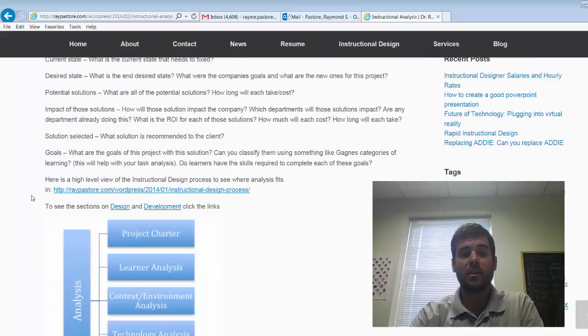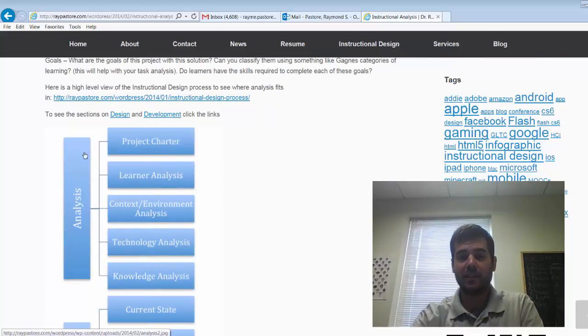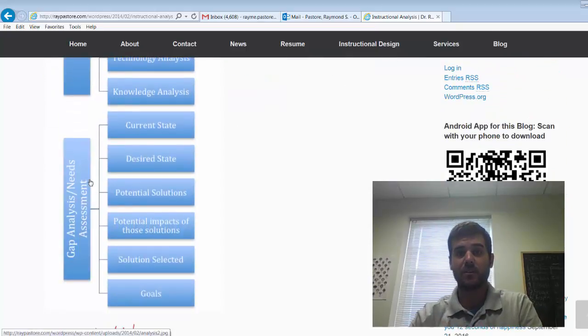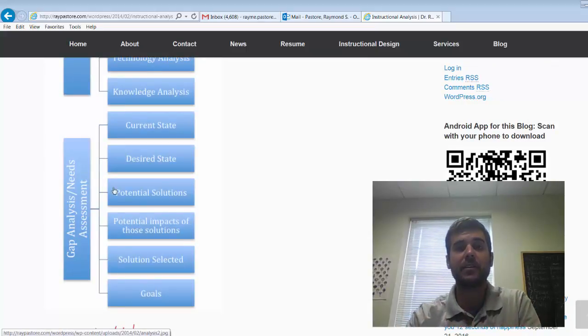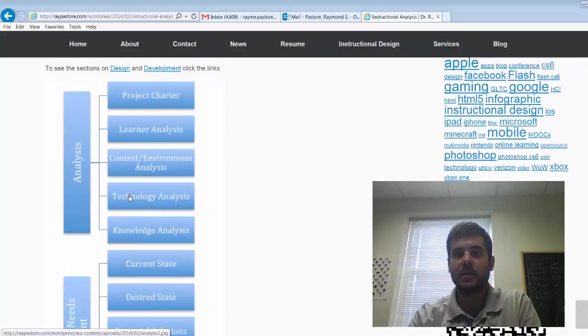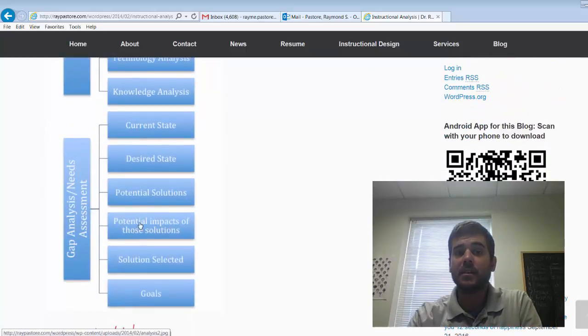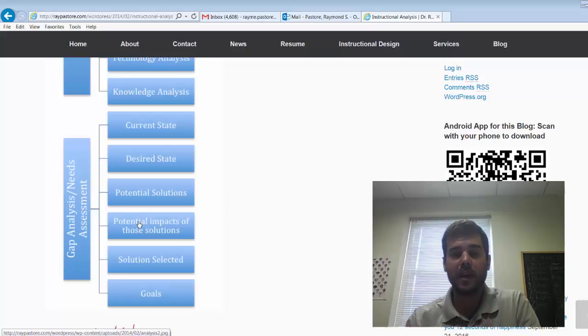All right, once we've determined all that, that is our instructional analysis. We get into now what's called the needs assessment. So the needs analysis is figuring out all that information. Our needs assessment is actually figuring out what are the current needs versus what do they have to know. So you can see my chart here for the needs assessment. We have current state, desired state, potential solutions, impacts of those solutions selected, and then we have our goals.